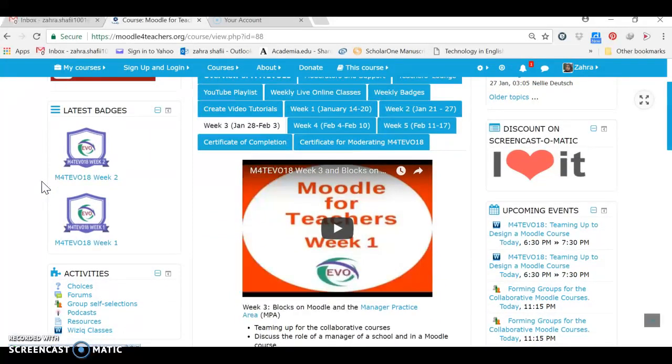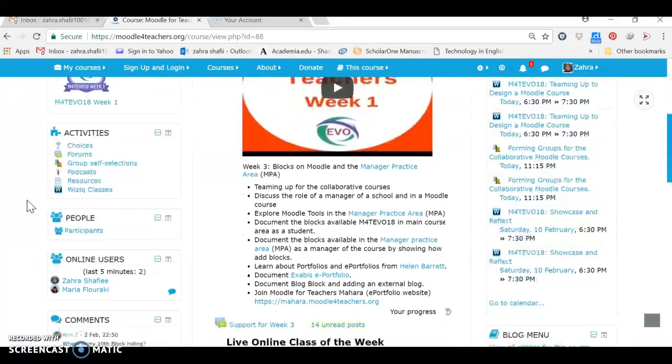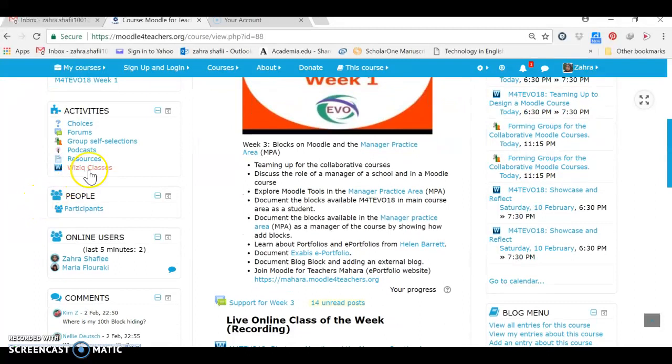The next block is my latest badges. As you see, badges of week 1 and week 2 are provided here. Then we've got a block that links us to the activities. We went through activities and resources previously. Now we can see different parts here.